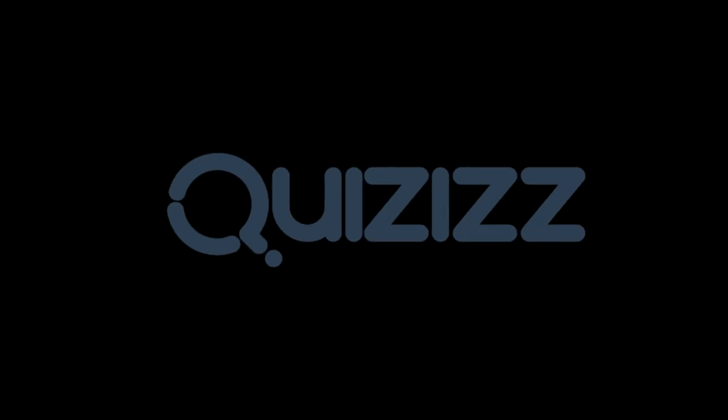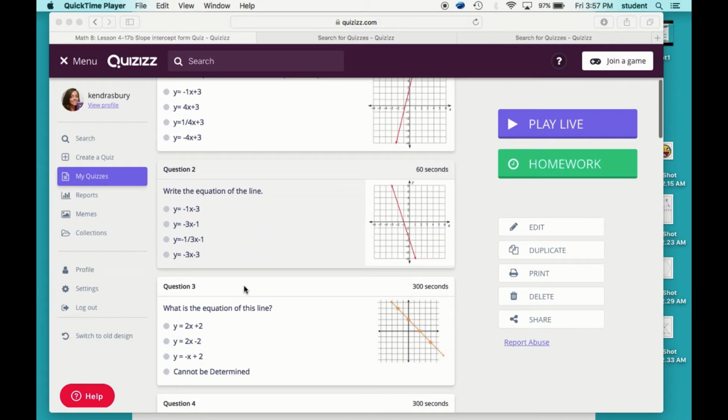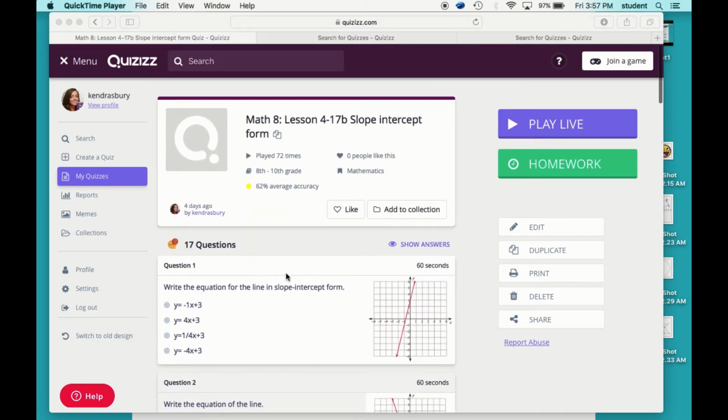The second platform is quizzes. The second resource I wanted to share with you is quizzes.com. Quizzes functions a lot in the same way that Kahoot does, but it's not going to be in a group setting. It'll be more individualized. So you have the ability to give them multiple choice questions as well. I'll take you through what it looks like to play one live.